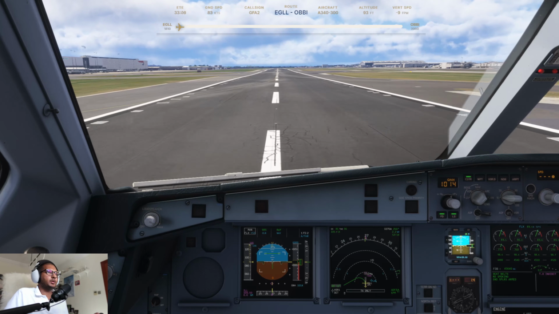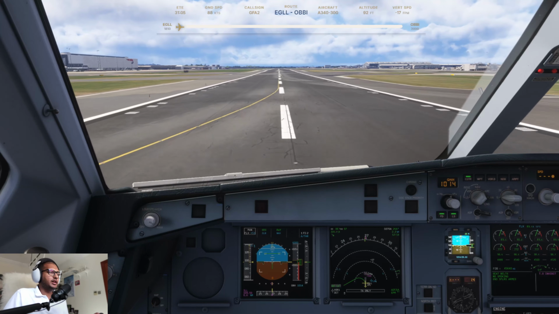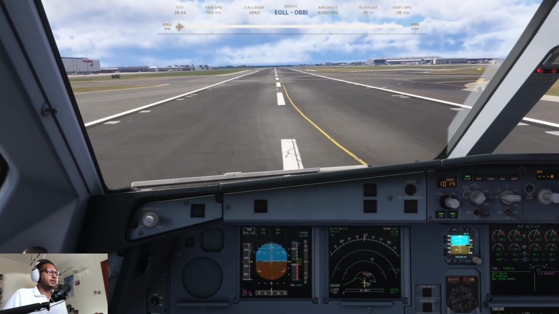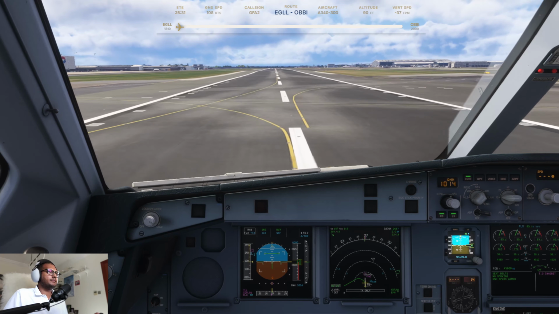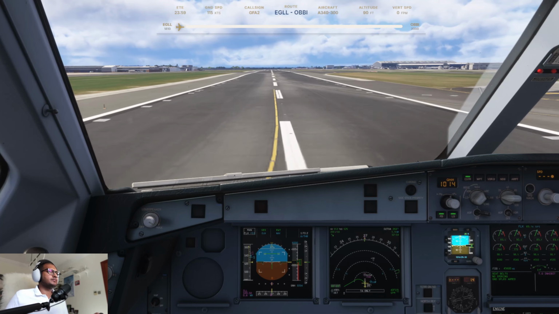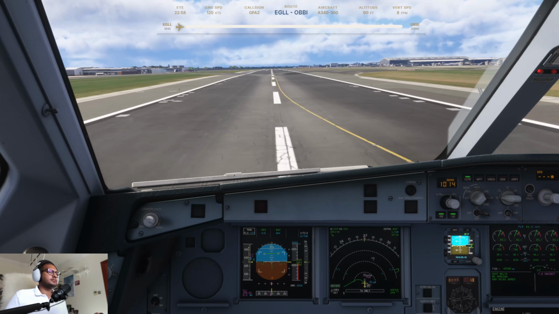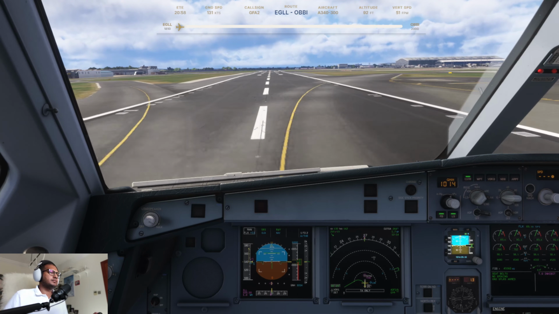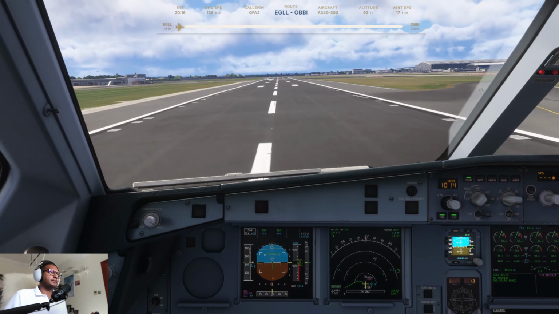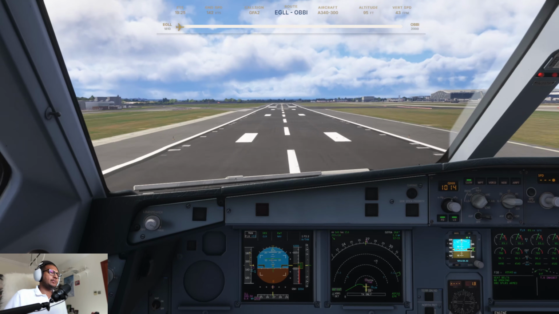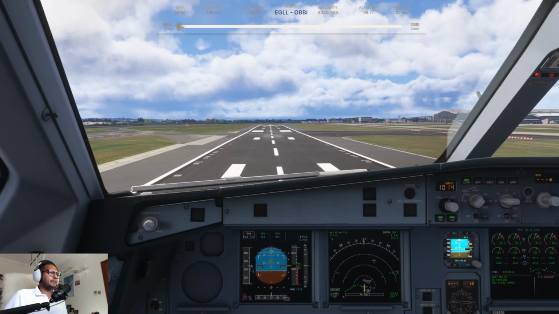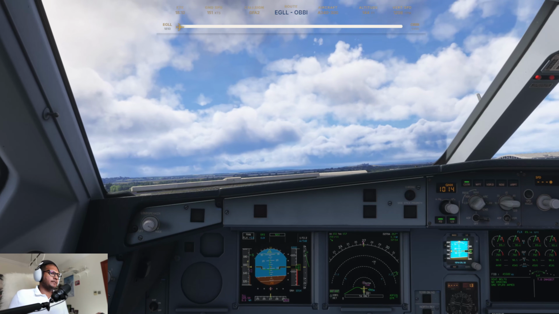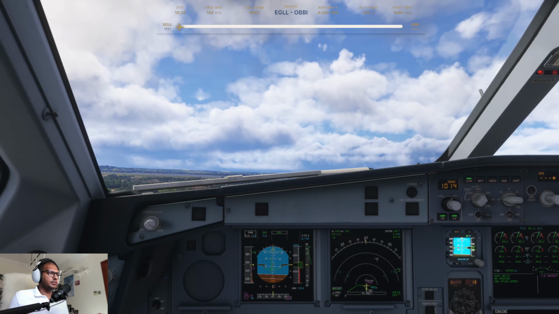80 knots is what they say on a Boeing, but here we'll say 100 knots with a high-speed regime. Flight now. Rotate. Positive rate of climb.